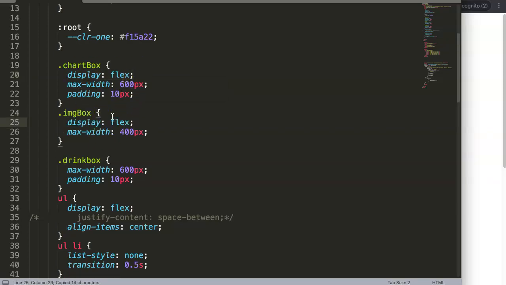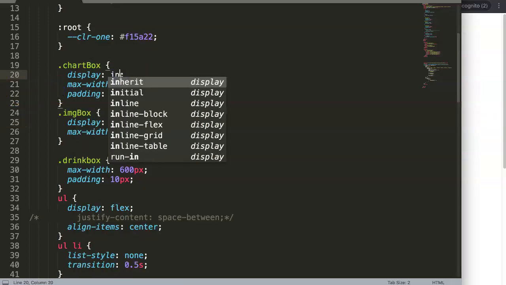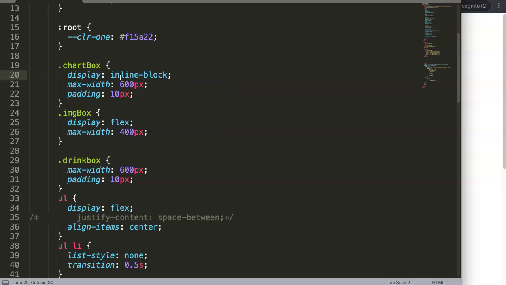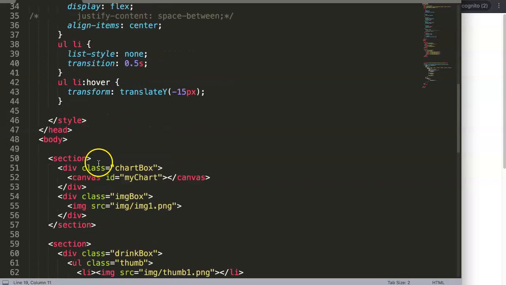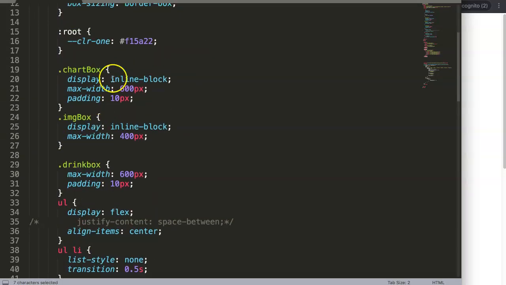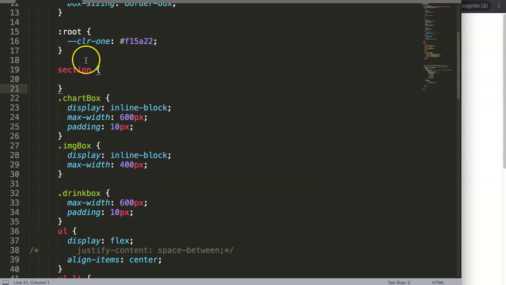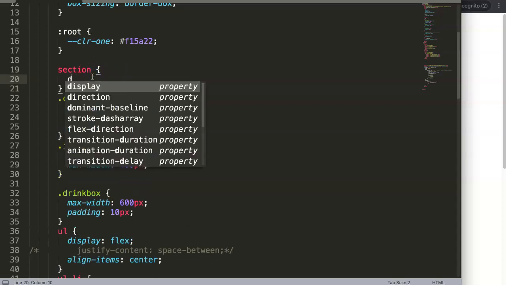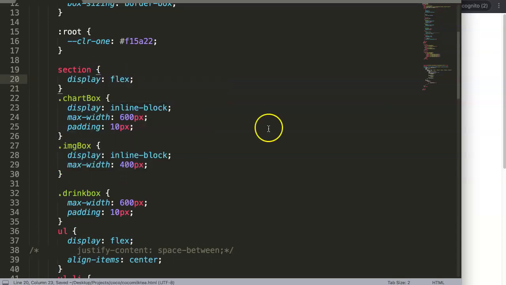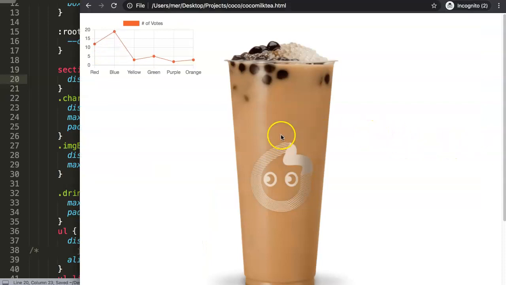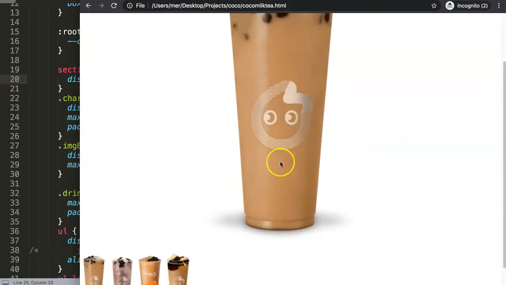Same as the image box. We do this. Oh, doesn't work yet. We can change it to inline block. Maybe that's probably better. So it's an inline block, and in the inline block, eventually the section itself could be a flex. So we say section, and this flex section will be display flex. Alright, so as you can see now, it starts to work slightly better.